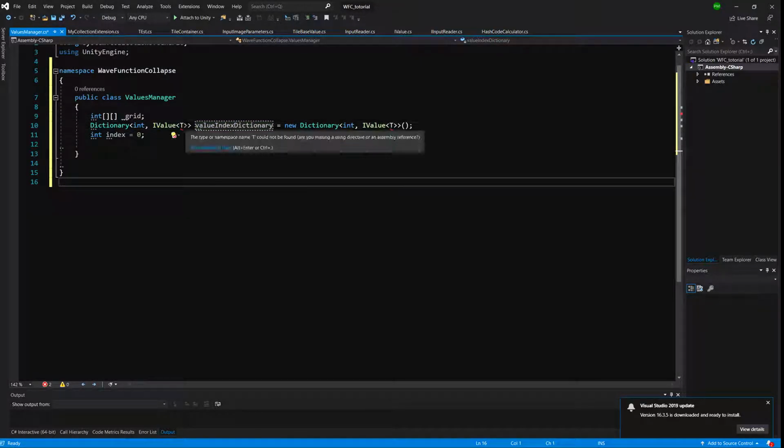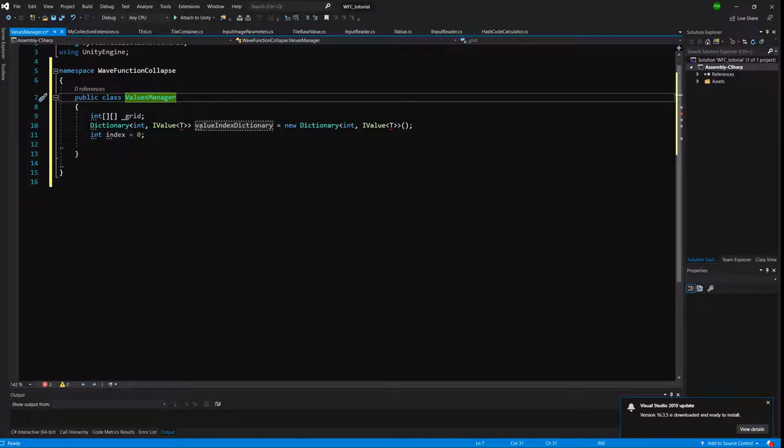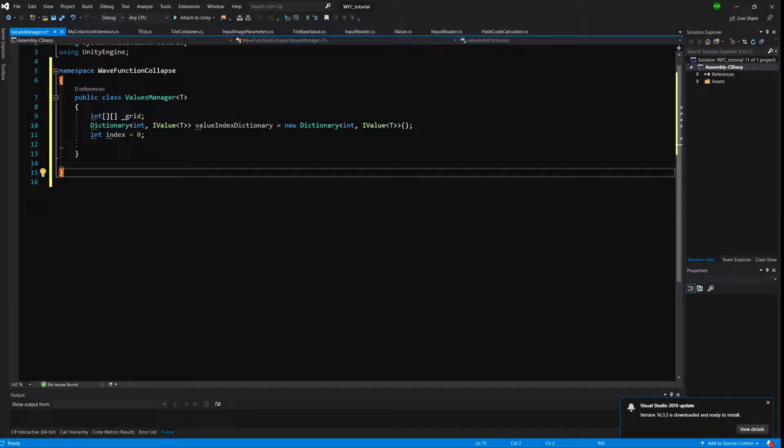Okay, and we need to create this generic value of T, and that's why we need to make the value manager also a generic class. Now it all works. So basically the grid will represent our tilemap as integer values that are assigned to IValue classes, IValue objects, and the dictionary will store the mapping so we can retrieve the value from our index.